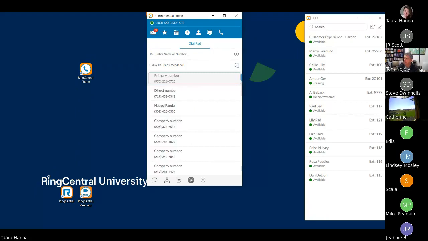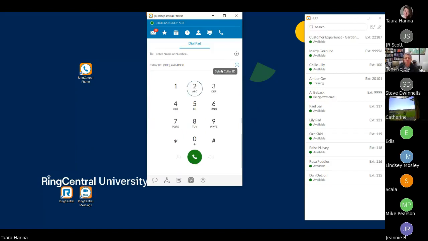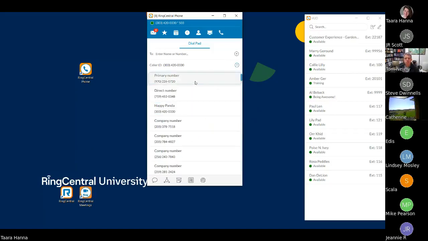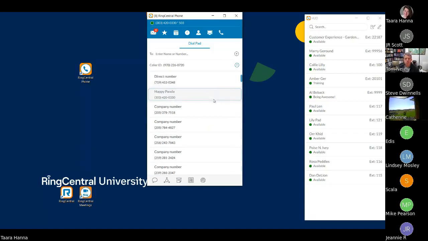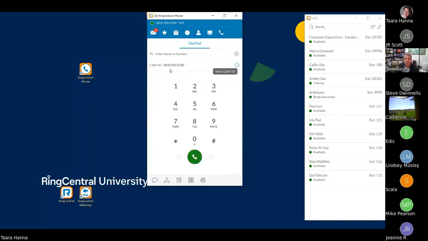The caller ID. By default, this generally will list your company's main phone number, but you can choose instead to list your direct number. In my case, this is a test account, so I've got a lot of numbers here. You likely will not see as many options. And again, by default, for most companies, it will just list that primary number for you.